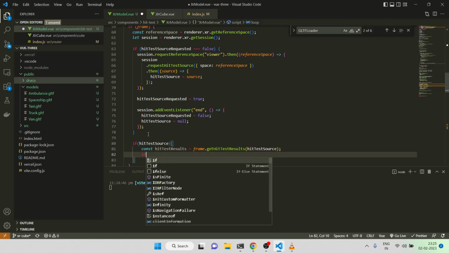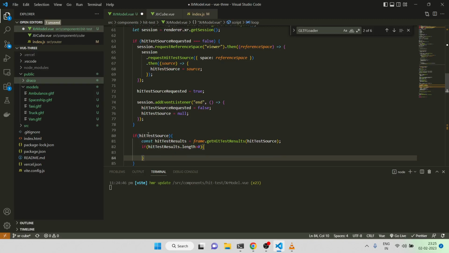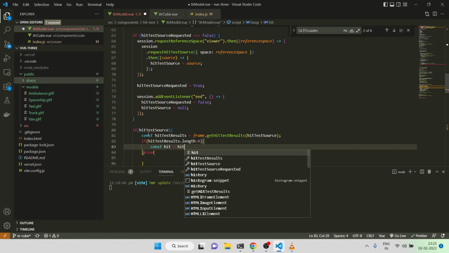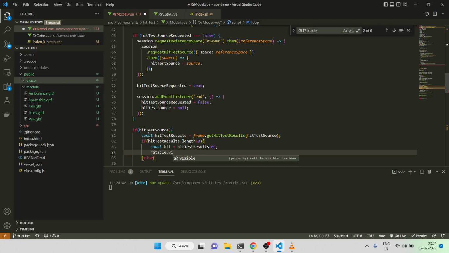If the hit test results length, it's going to be an array, is greater than 0, we'll be doing something, and if its length is not greater than 0, we'll be doing something else. Let's write what we'll be doing. First of all, we'll get the one hit point or hit intersection in the 3D space, taking the first one, which is the 0th element, and we'll make the reticle visible, since we found a hit test location where the ray has intersected with the environment.